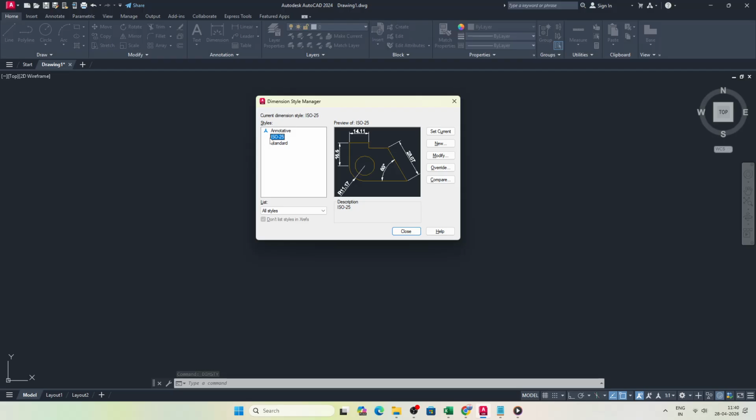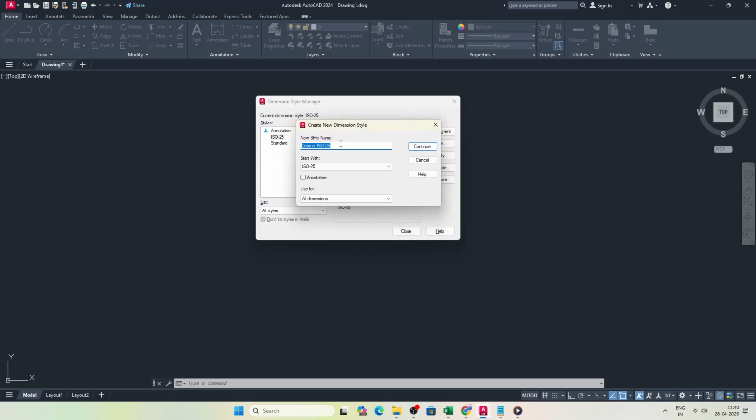Next, create a new style. Click New. Give your style a clear name like Custom Dim so it's easy to recognize later, and choose an existing style to base it on. Using a common template such as ISO 25 gives you a solid starting point with sensible defaults, which you can then tailor to your standards.